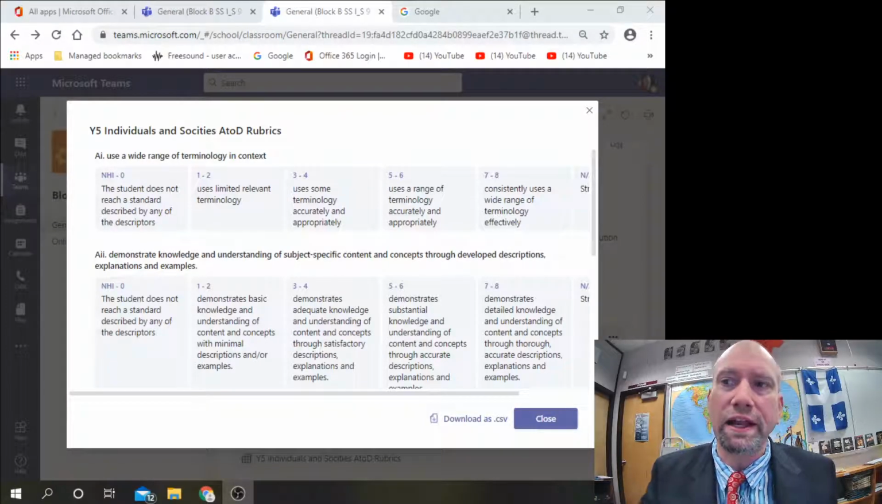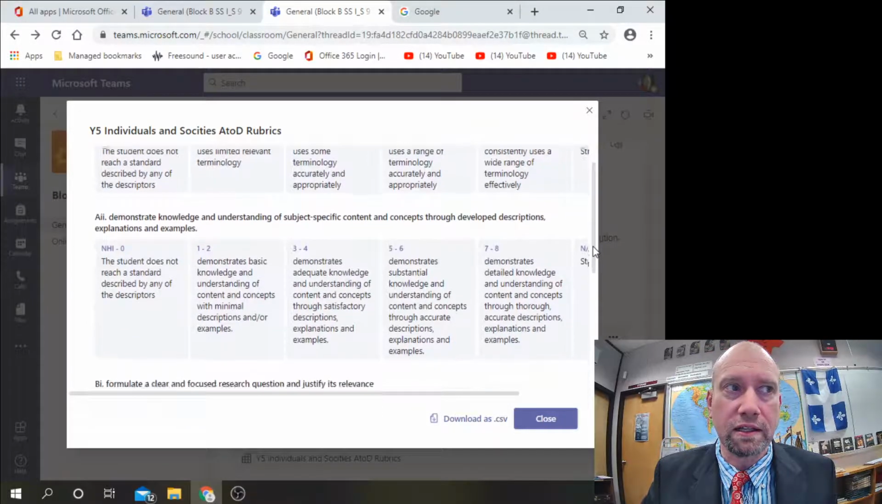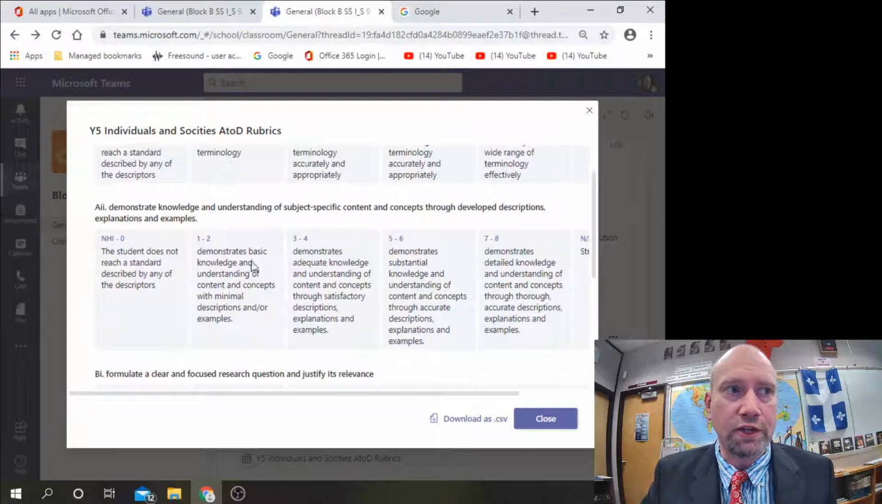Let's take a look at Criteria A for an example of the rubric. Uses some terminology accurately and appropriately at level 3 and 4. 5 and 6 uses a range of terminology accurately and appropriately. And level 7 and above consistently uses a wide range of terminology effectively. Let's go down and take a look at A2. Demonstrates adequate knowledge and understanding of content and concepts through satisfactory descriptions of explanations and examples.